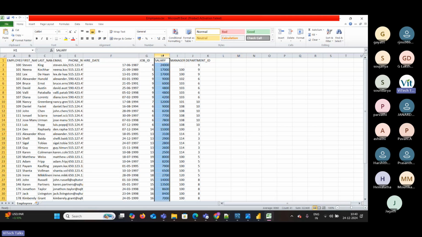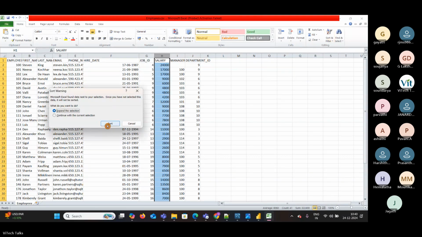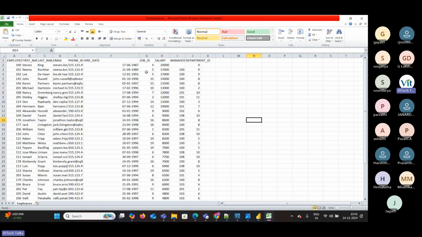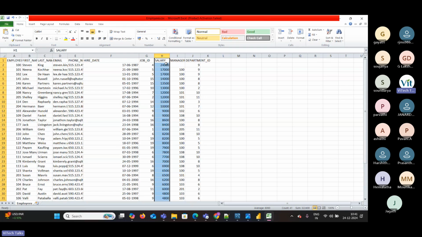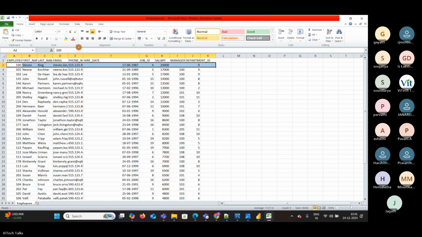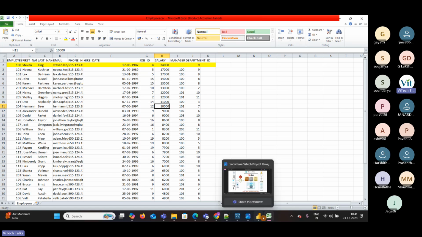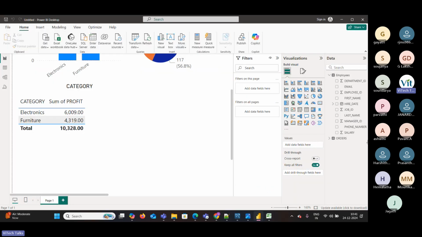So what we can do is, click on this one. Again, sort and filter, sort largest to smallest. Something like this, we are going to do it. Now you can observe the salary is in descending order so that you will get to know. So this person is having the highest salary. Something like this. But here, what we can do is just select the x-axis and y-axis.